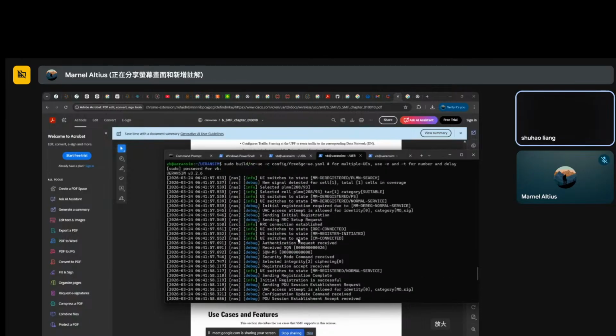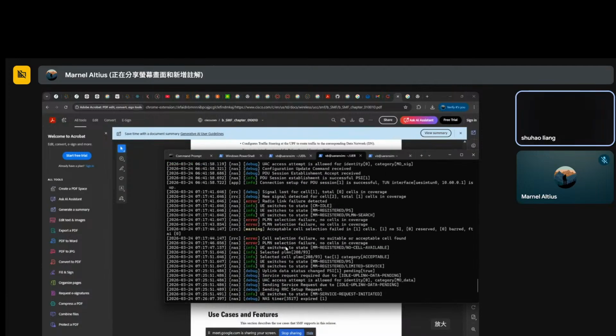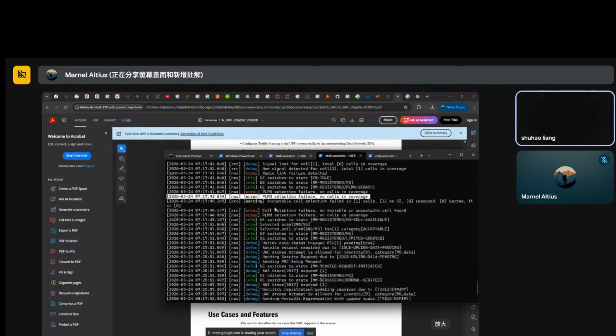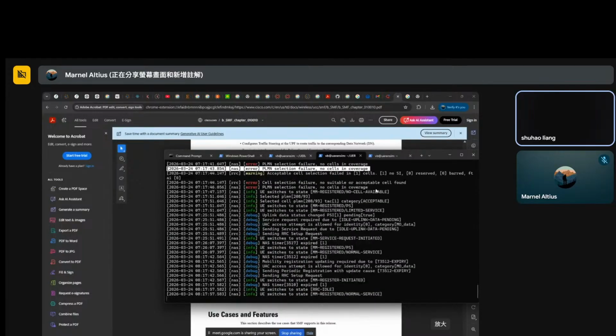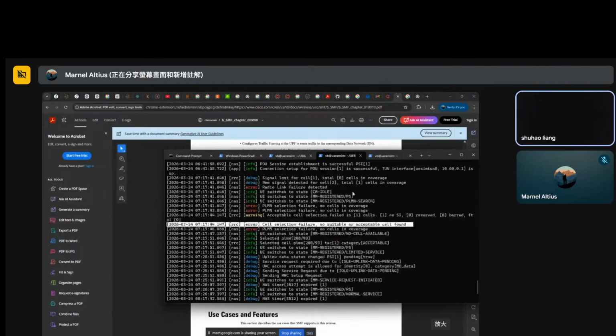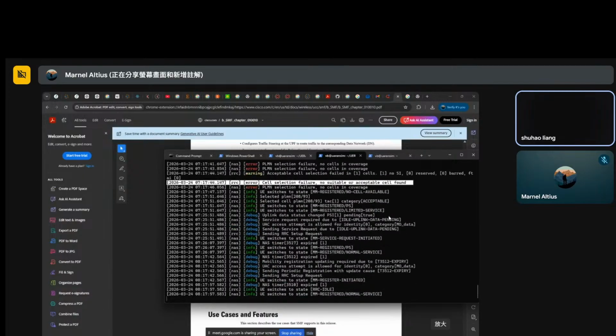So this is the first line of knowledge, and you can consult the logs. You could literally just Google this and try to find out what's causing it. But I have a suspicion. It does tell me something about no cells in range or no suitable accepted cell found. So maybe it's just a simulator simulating some sort of behavior, but I need to read more into that.